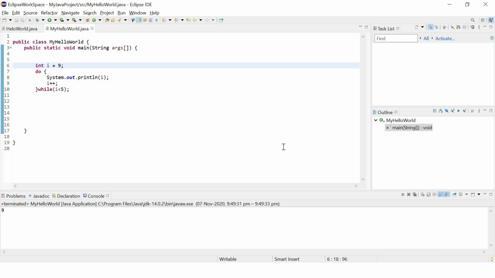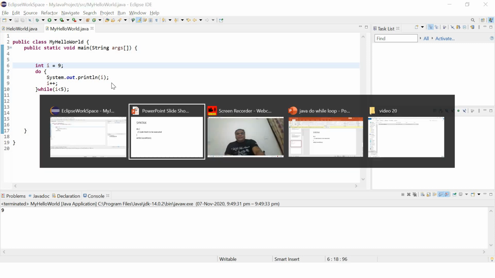So the block of code is executed once, even though the condition is wrong. But if we are giving it in the while loop, there won't be any output. It won't print anything. Here, even though the condition is wrong, it is executing once. So here i is initialized as 9 and it is printing 9. So that's all about do while loop.